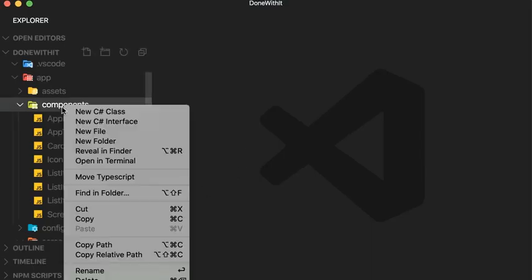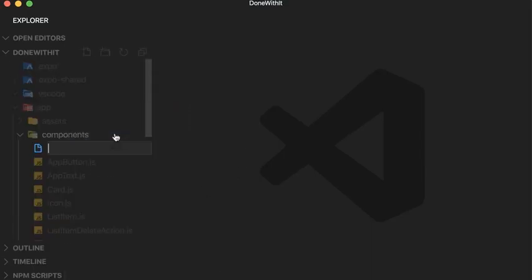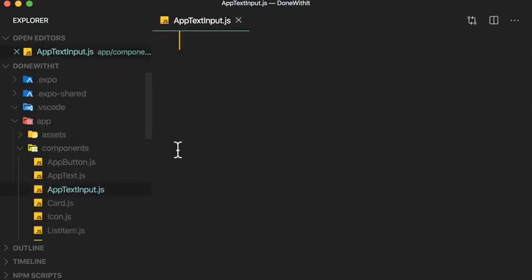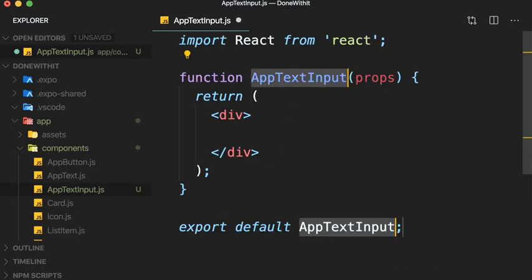So here in the components folder, let's add a new file. I'm going to call this AppTextInput.js. So here we're using App as a prefix to distinguish our components from the components in React Native. This is the same convention we used earlier. Earlier we built these two components, AppButton and AppText. So let's implement a new component.